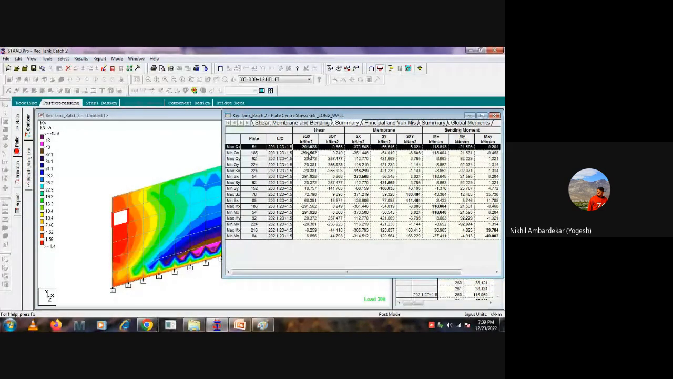Okay. Got it? Yes, sir. Every time you have to multiply by thickness. Okay, thickness. So you will get the actual shear force in the STAAD model, whether it is a wall, a base slab, or a top slab. Same way you can calculate the Mx, My for the wall.